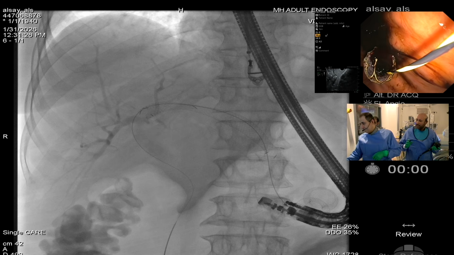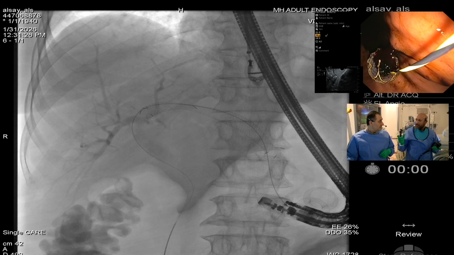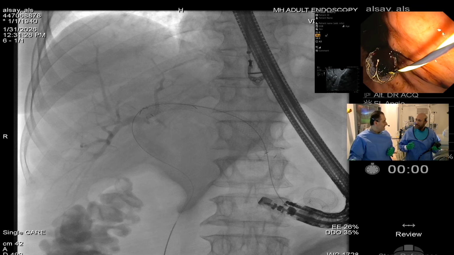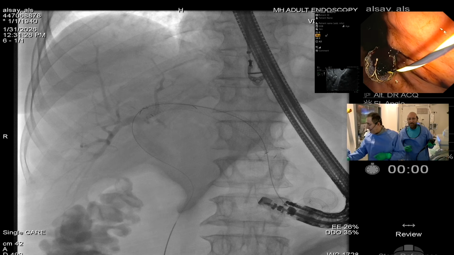If we do uncovered, it's an uncovered metal stent. 12 centimeter, métallique, 12 cm. Ils n'ont pas. Bon, 10 cm, mais c'est pas... Voilà, this is good. 10 by 8, it's good.